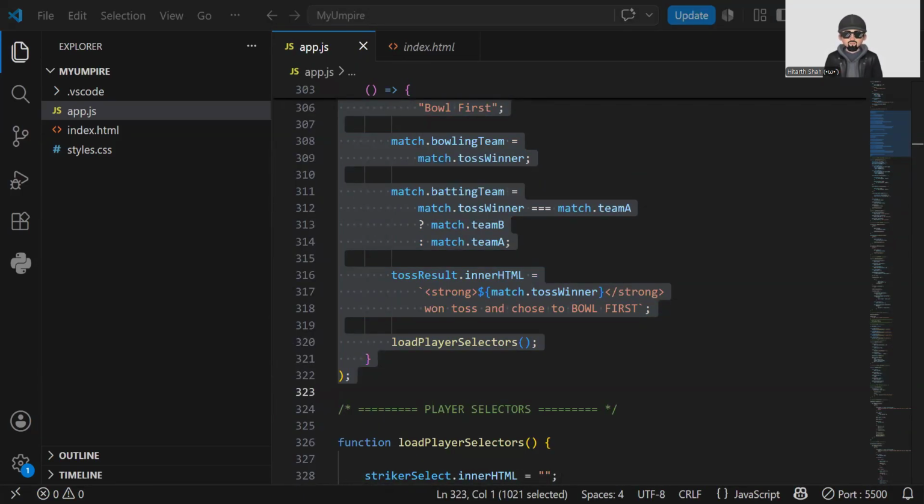And yeah, so first we start with the start toss function, which is the toss system. It uses Math.random to randomly select either team A or team B as the toss winner. After that, the result is displayed on the screen: Team X won the toss.